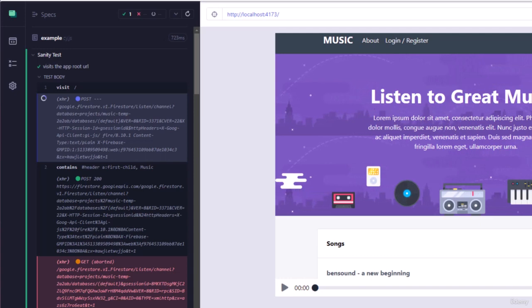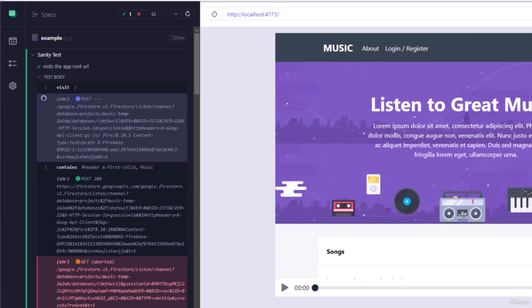The sanity test has passed. We can confirm that Cypress is properly installed. We can begin to test our application. We're going to write another test to get some more practice with Cypress. The test we'll write will check if the audio player can play music.